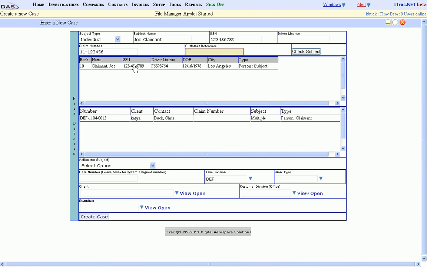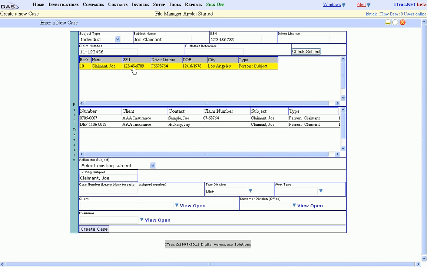If the subject is already on file, it will be displayed here. There may be more than one subject listed. You can select the correct one if it's already on file. If there are already investigations matching the information, such as the claim number or the subject that were entered, they will be displayed here. If the subject already exists, you can select Existing Subject, which is selected in the upper section here. If you create a new subject, you can confirm the first, middle, and last names of the subject prior to creating the case.